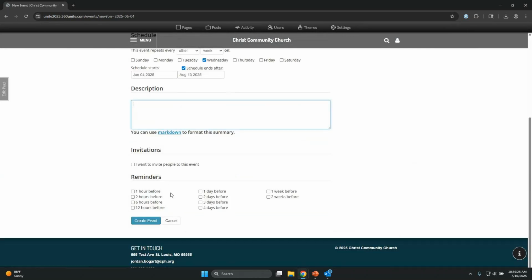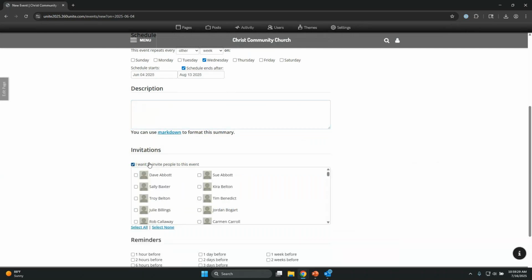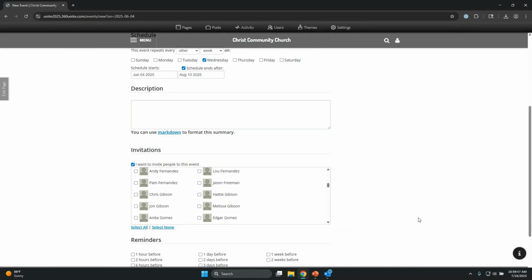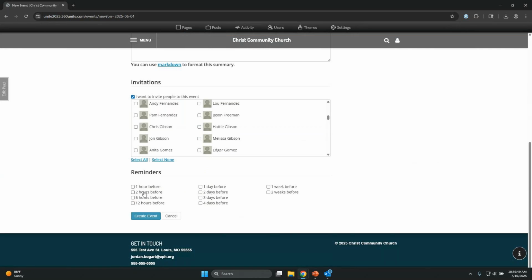And then finally here where it says invitations, if you wanted to, you can send out invites to anybody in your user section. They don't even have to be invited to Church360 Unite yet. As long as they have an email address, they'll appear here on this list and you can check the box. And so that way when the event is created, they'll get an invite asking them if they would like to attend this event. And with that in mind, if you're using those events, you can actually set up reminders where people will get emails a certain amount of time before the event.